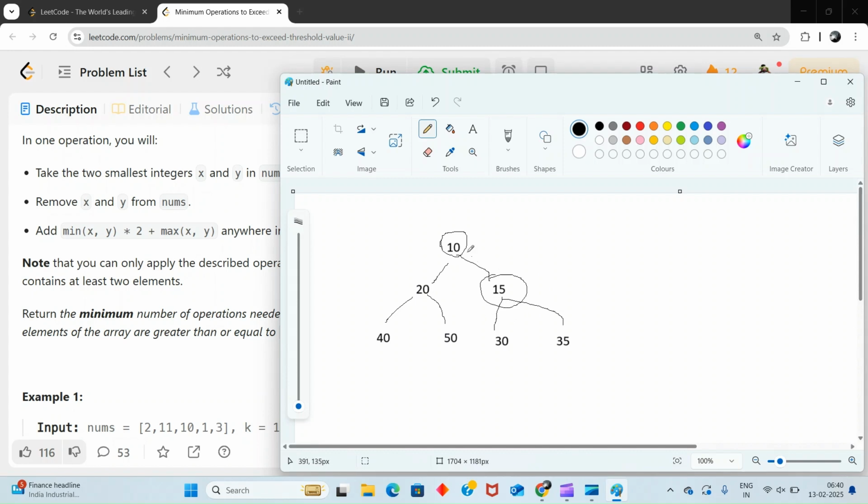If I remove 10, then between 15 and 20, which is smaller, this 15 will come to the top. Then again, if 15 is removed, the smaller of its children, 30, will come up, and it will continue like that.